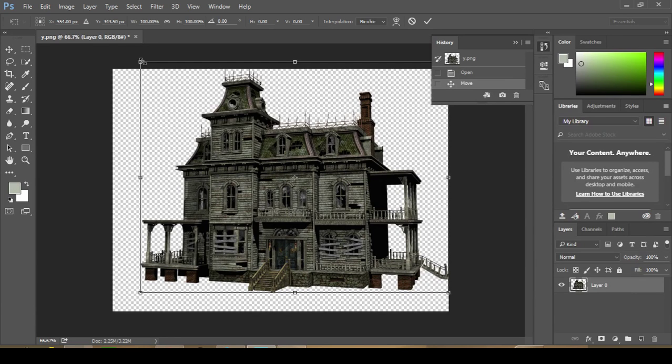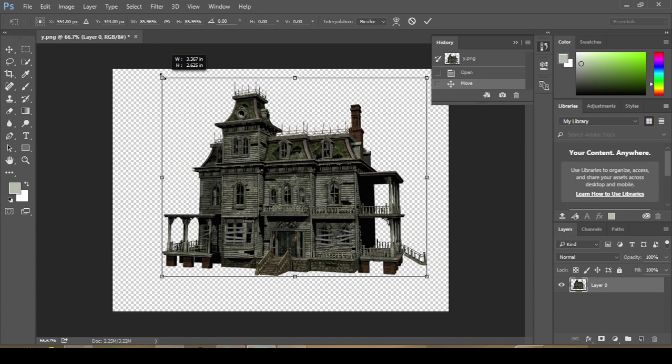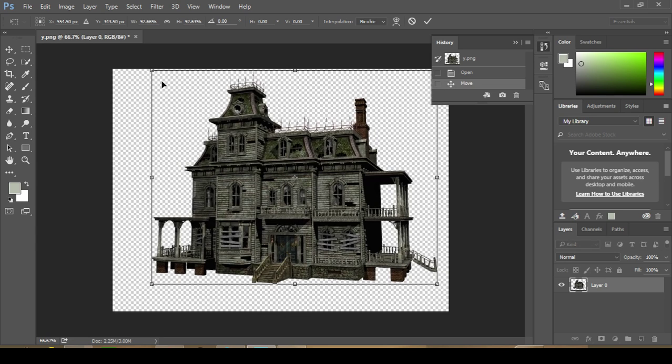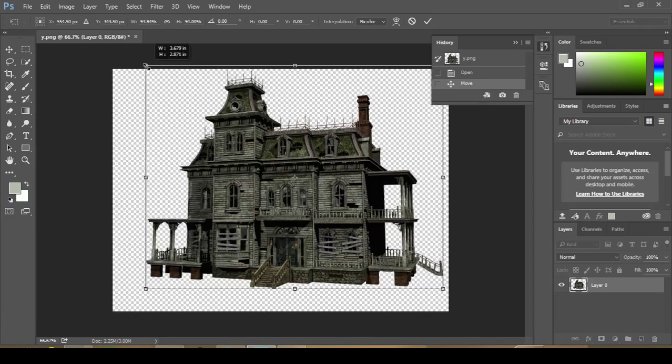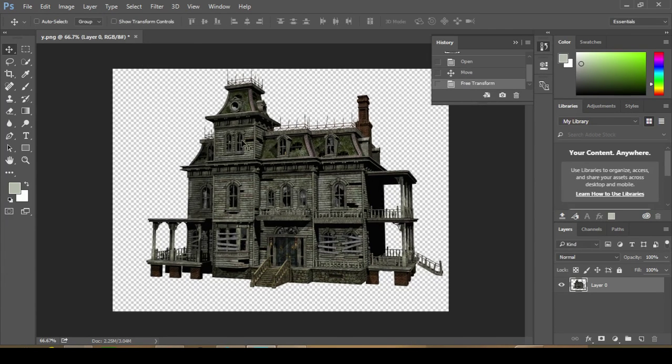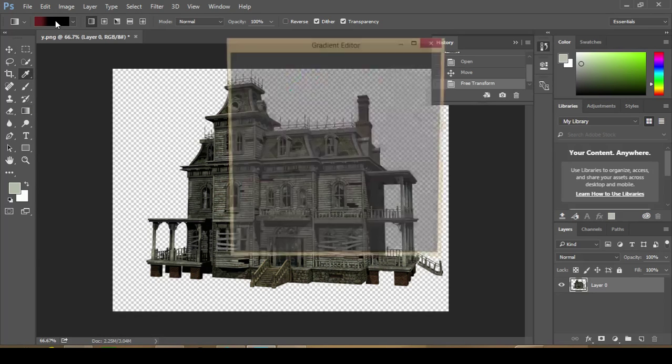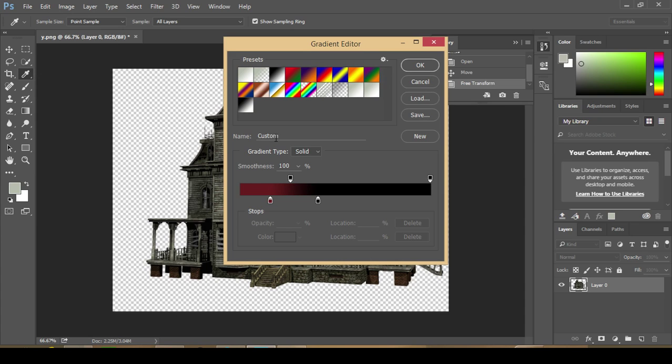And I'm actually skipping the first step of creating a layer, but it's okay. Because when you start Photoshop, you want to create a new layer straight from the background, so you can work on that. But I'm actually skipping that step. I've already created a gradient for this. I don't know what it's called. It's just red to black. So we'll go ahead and do that.